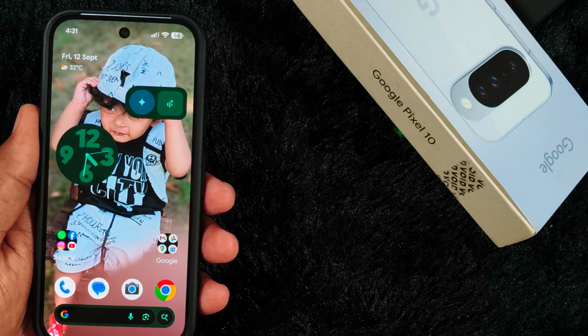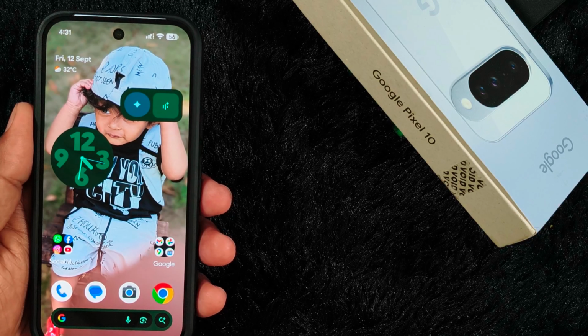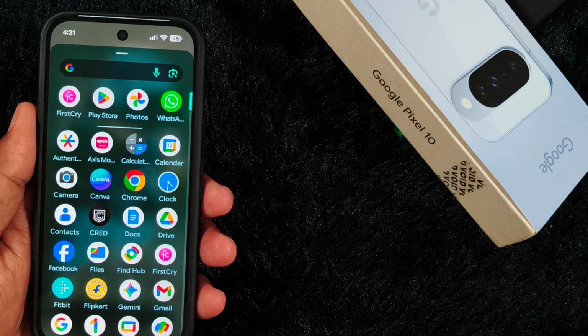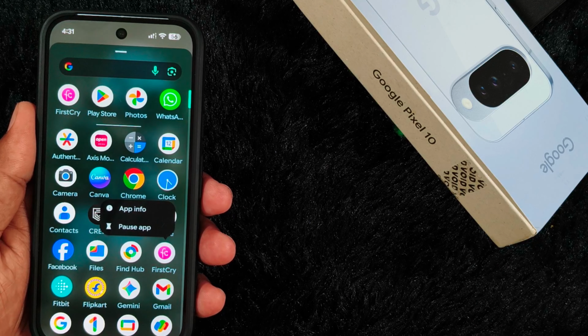If you are still facing the issue, try to clear the app cache and data for that application on your device. To clear the app cache or data on your device, long press the application in your app drawer, tap on the app info.